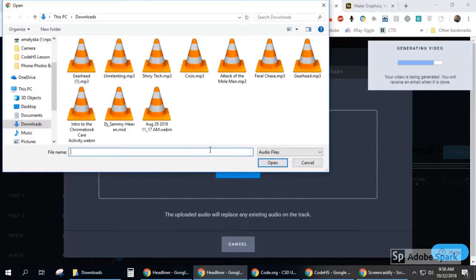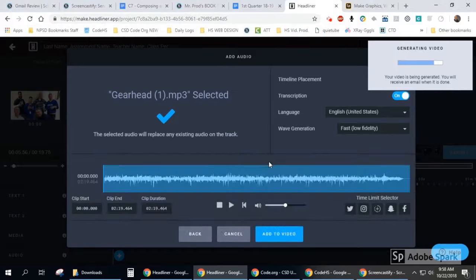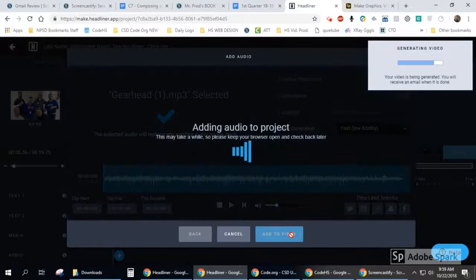Or like we said, you can drag and drop audio from there. So if you have a fun song you'd like to use from one of our copyright-free sources, there it is, and simply add it to your video.